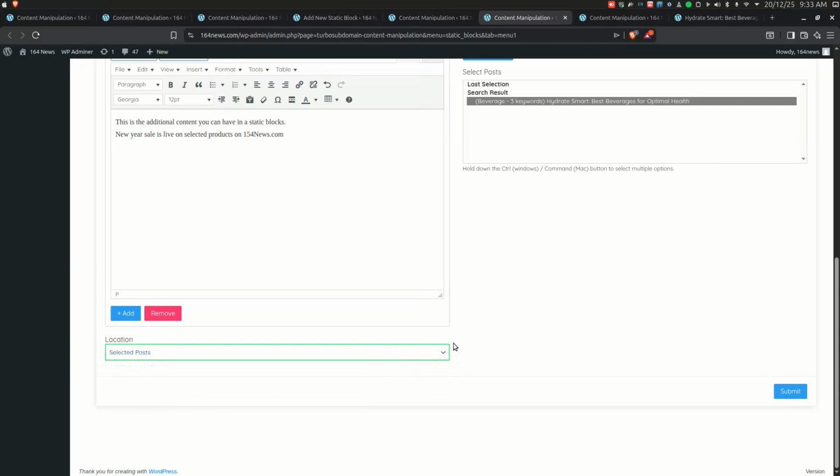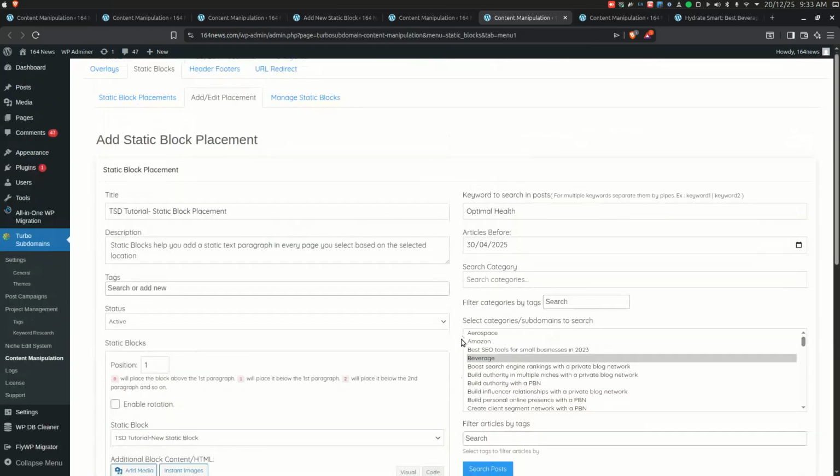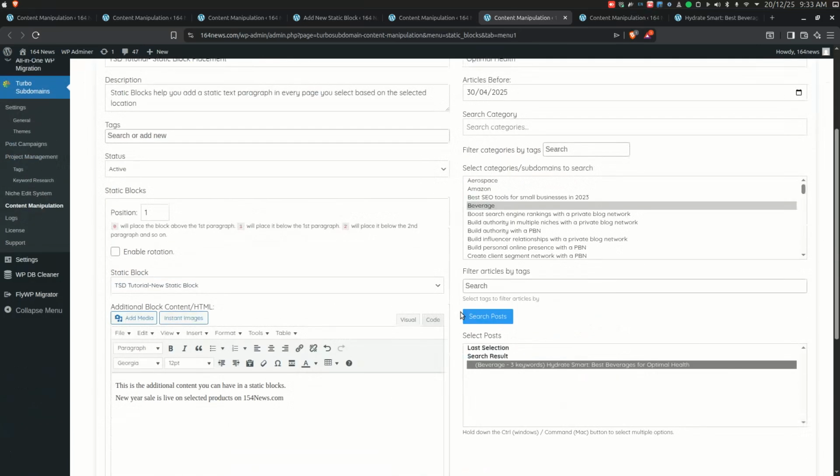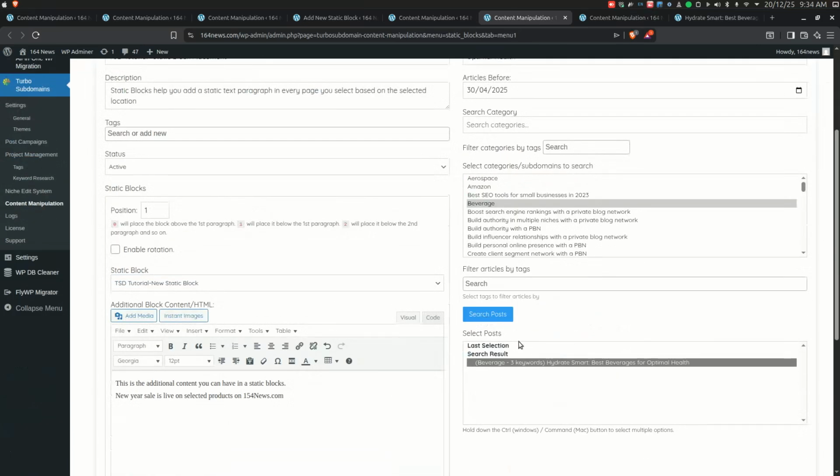When you select the selected posts option, additional filtering options become available at the right side. You can filter the posts using a keyword, or by posts published before a specified date that you can select from here. Select the subdomains you want to include in your targeting. Now click the Search Posts button. This generates a list of posts matching your criteria.